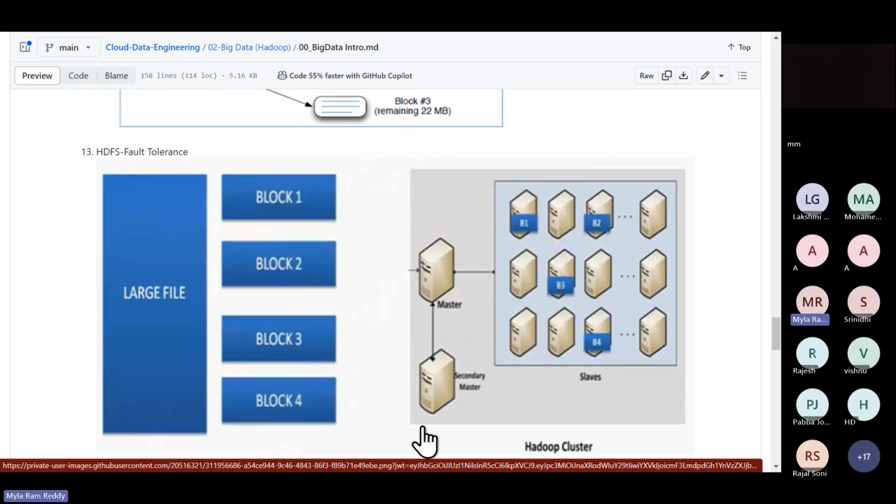If you see, I have 4 blocks available. One large file is divided into 4 blocks. B1 is in one place, B2 is in one place, B3 is in one place, B4 is in one place. Again, B1 will be available in some other place also. Each block is stored in different places, and each block is available 3 times.